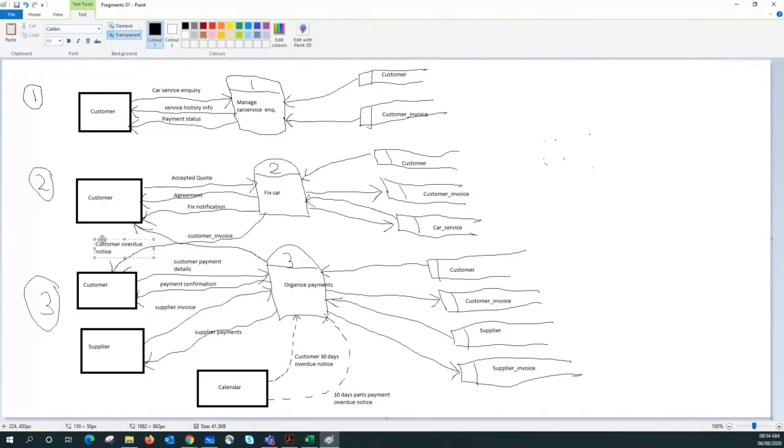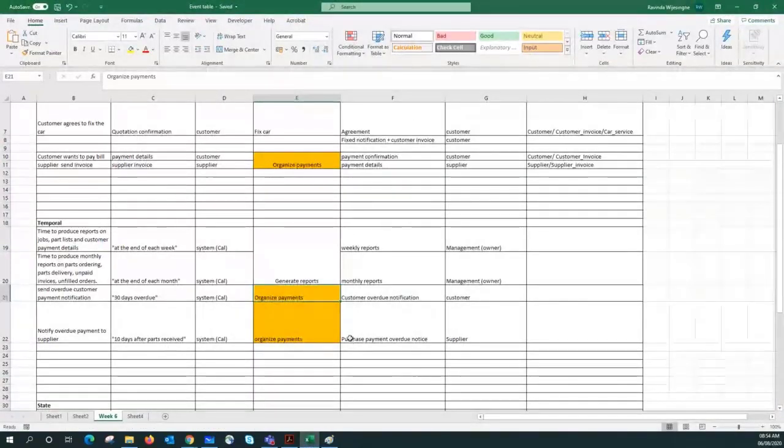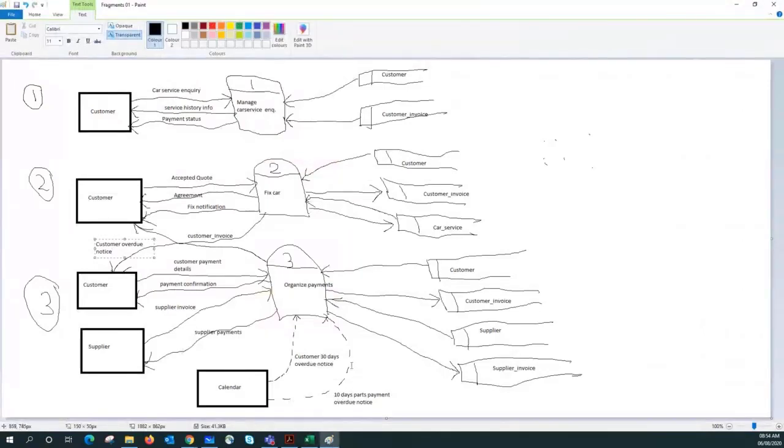So let me take it this side, right? And at the same time, this overdue notice is useful internally for the people who organize the payment. I think the receptionist, the admin people, they're the ones who organize. So this is intended for them.